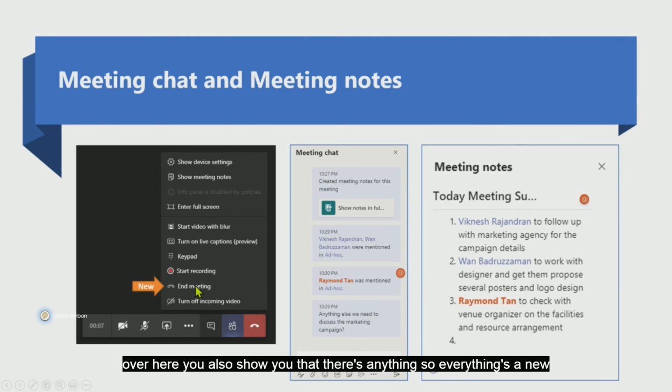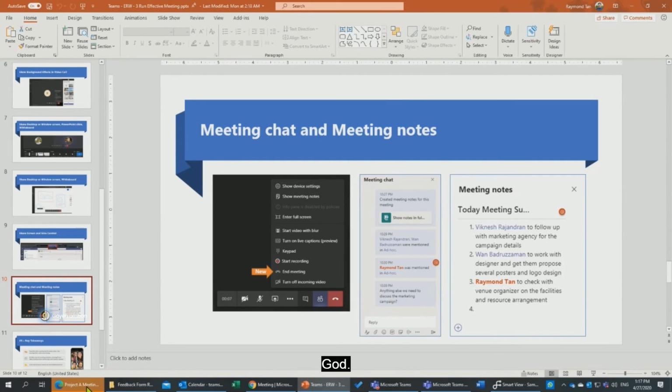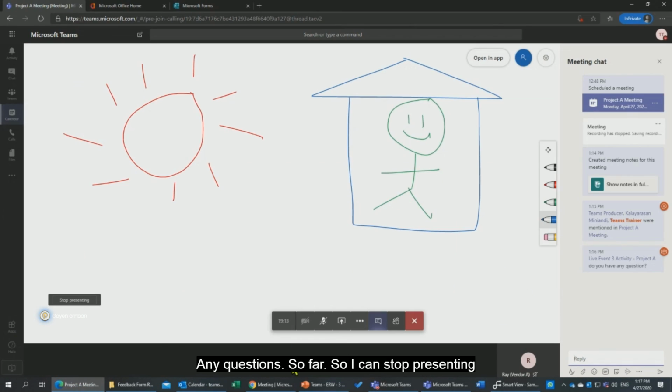End meeting is a new function. Instead of hanging up the call, where a vendor may still be inside the call, maybe the person just joined and then didn't listen to what you say. Or some other colleague may do that as well. So this is where you can end the call and kick them out, so no one will be hanging around in the virtual call. All good? Any questions so far?